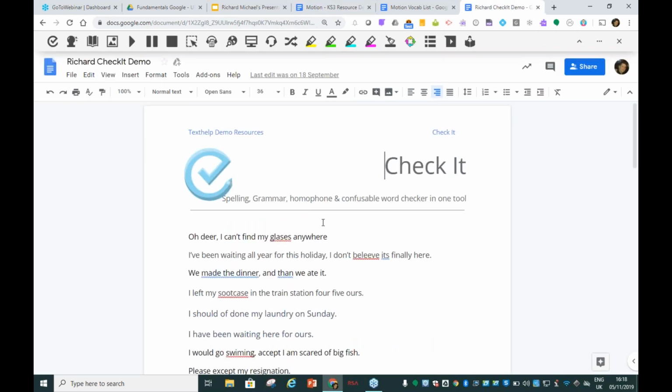Just to move across now, before we look at a few things online and then come back to a doc, I'm going to move to a new doc that I've got here, where we can see straight away there are quite a lot of errors in it. I'm going to move away from the reading and comprehension side of things to now the writing. So if students are having any difficulty with writing, Check It has the ability to check spelling, grammar, homophones, any words that may have been confused for another word, all in one tool.